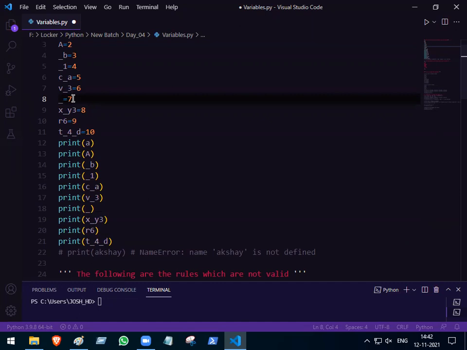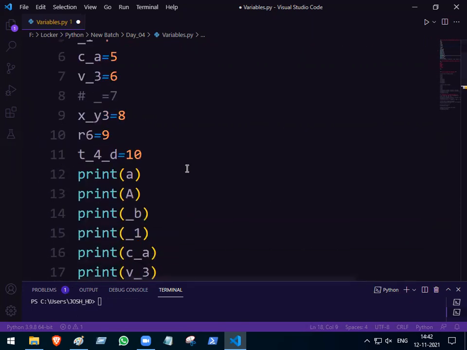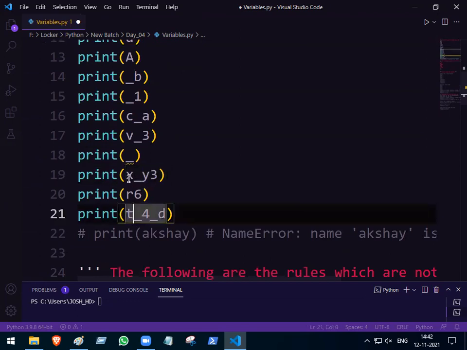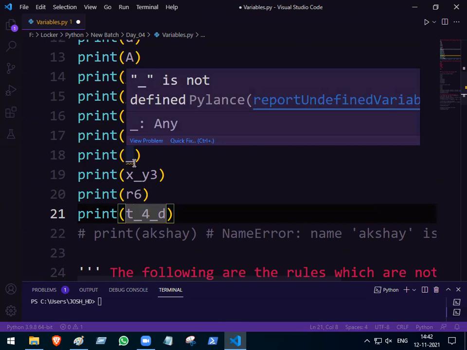Similarly, here in Python, if I keep a comment on the 8th line, which has underscore equal to 7, but try to print it, you can even see on the 18th line the yellow color came over there. Are you able to observe the yellow color? It is like a warning.